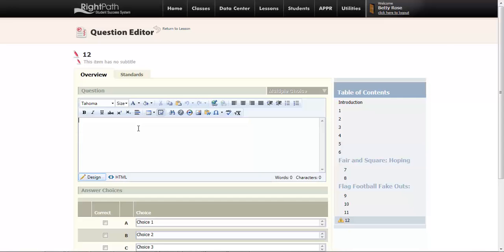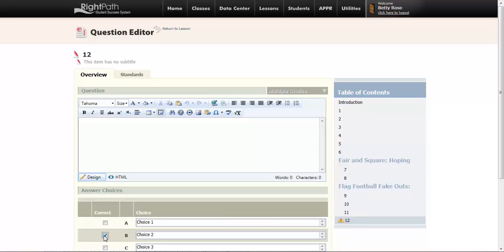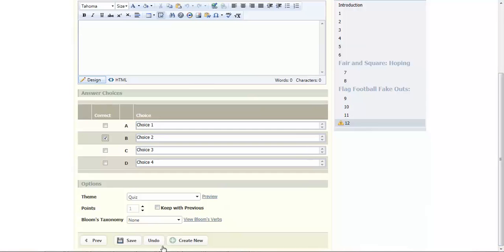After adding the text for the question, you'll want to make sure you add answer choices and select the correct answer by checking the box next to the answer choice that is correct. Once you have completed the question you'd like to add, you can click on Save at the bottom of the screen.